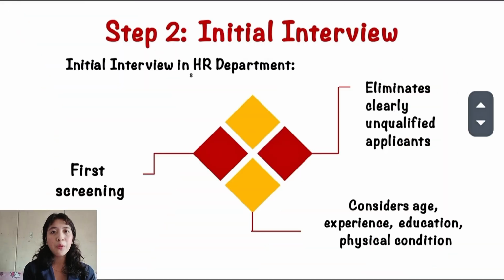So step number 2 is the initial interview in the HR department. The first interview is usually with the HR. The purpose is simple: to screen out applicants who do not meet the minimum requirements. This can include checking age, education level, or basic communication skills.